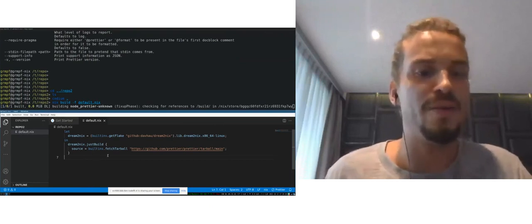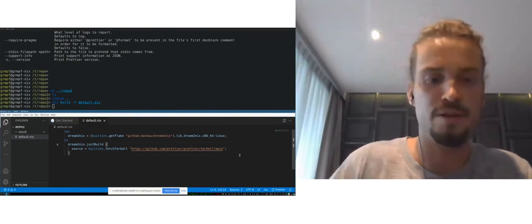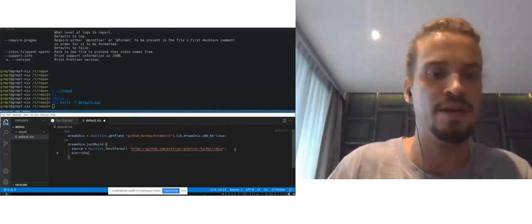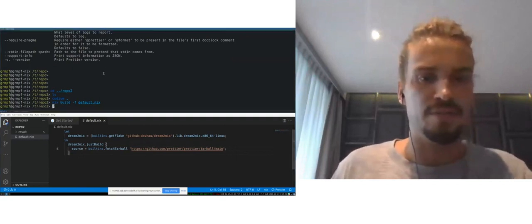And of course, not every package might just build. So we have options. We can pass some overrides here and all these kinds of things. This is still kind of work in progress, but this will be possible.